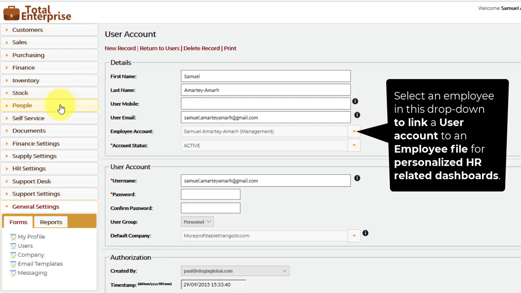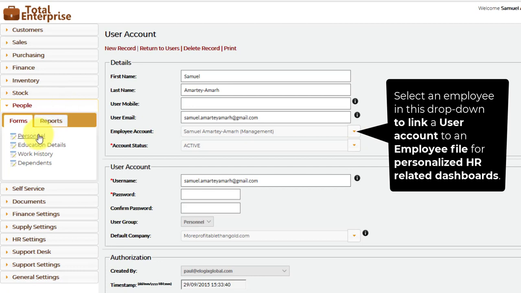So Samuel will just go under the people menu and go into personnel and just capture the details of every personnel. He can do that. He can capture 1,000 records, 2,000 employees. There's no limit to that. But for an employee to have access into TotalEnterprise, they need to have a user account. Obviously, they have to have a username and a password. And for that to happen, that employee must be set up as a user.